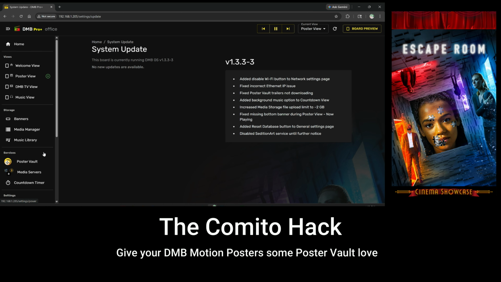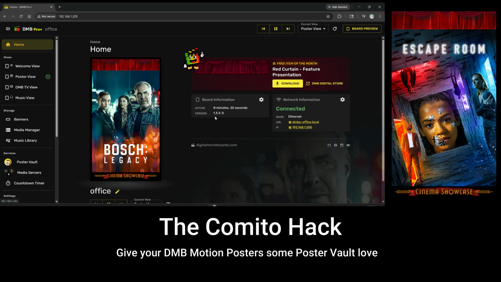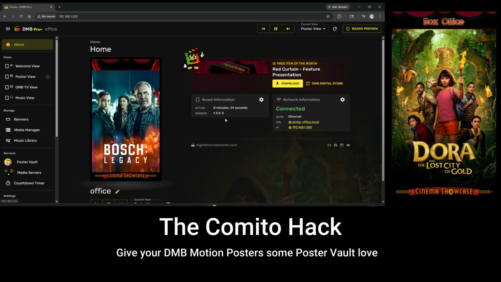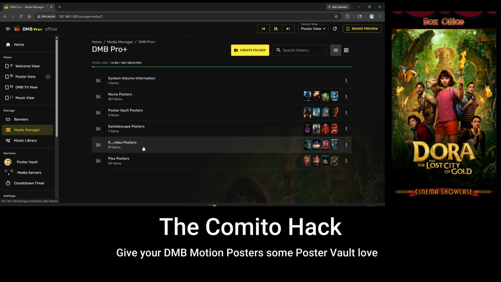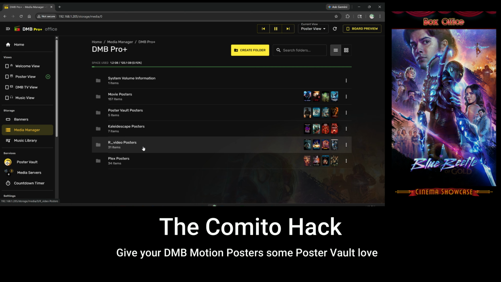Once it's updated and you've restarted it, come back to the home screen. Make sure you are on version 1.3.3-3. That's a lot of threes in there. All right, so now that we are on the correct version, what we want to do now is come down to the Media Manager. Now, in the Media Manager, I normally will include a folder called Motion Posters already. But you can create your own folders and you can add your own specific motion posters to those folders as well. It works the same.